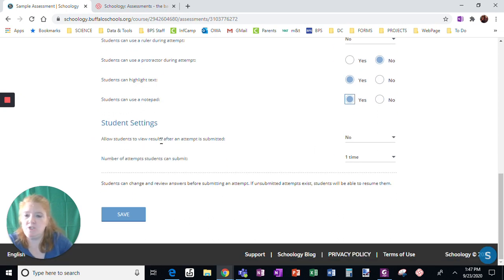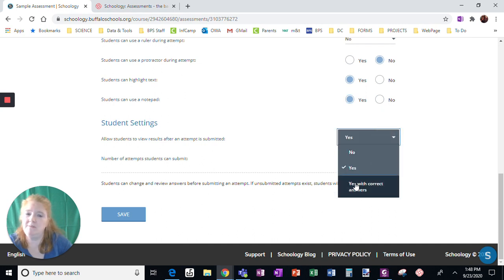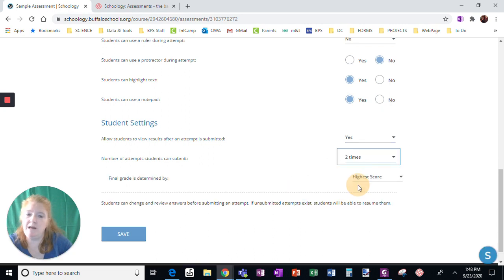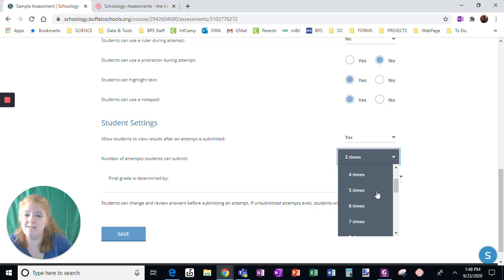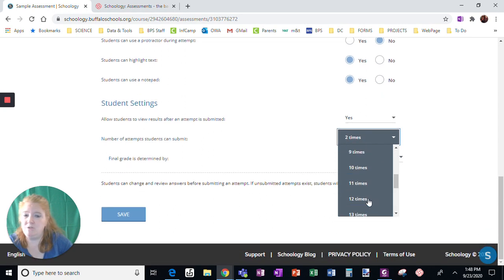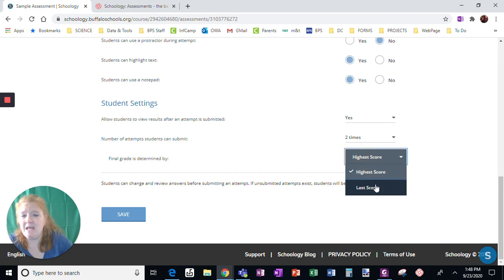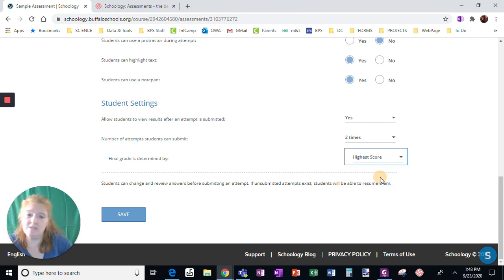And allow students to view results after an attempt is submitted. I say yes, but I don't let them see the correct answers. I just say yes. Number of times, remember, I'm going to choose twice. You have the ability to choose up to 20 times. And you can make the grade that goes in the grade book the last score or the highest score. I always choose highest score.